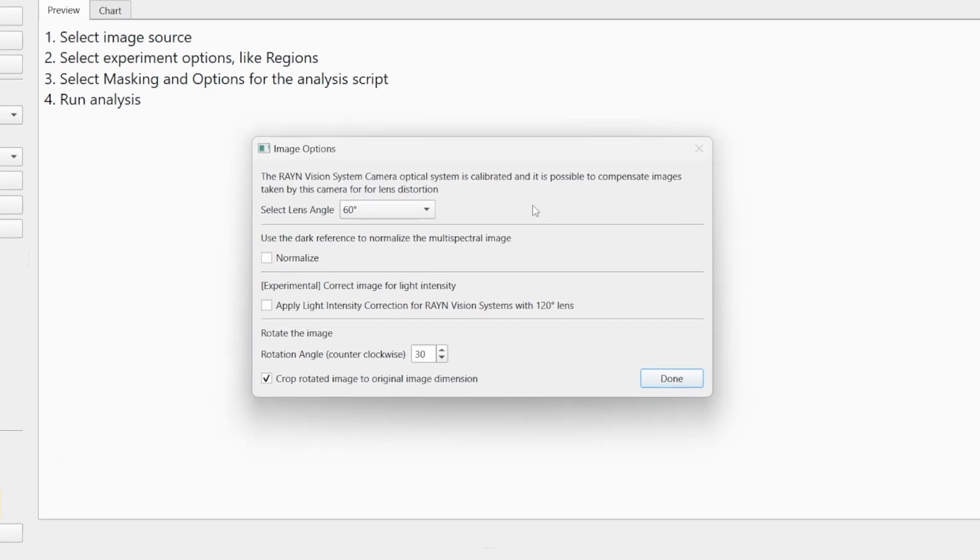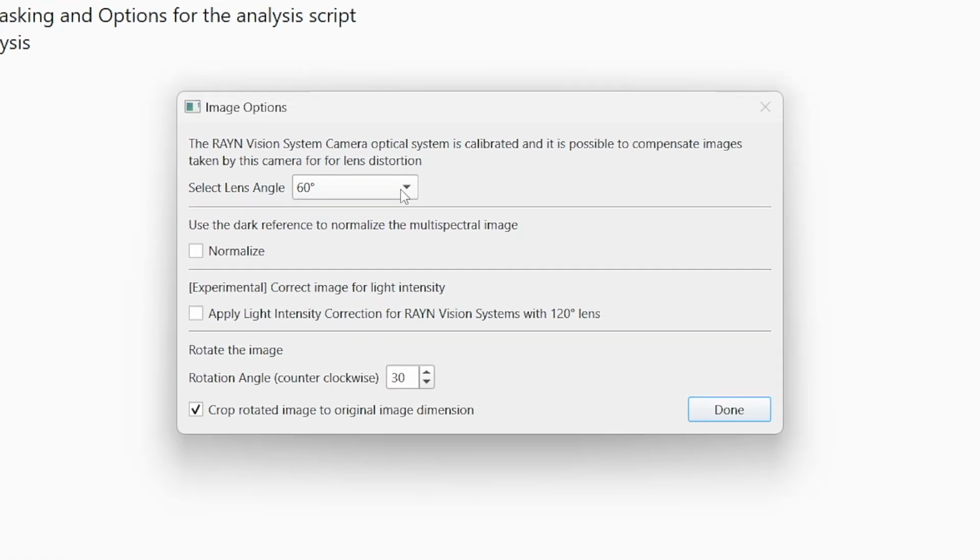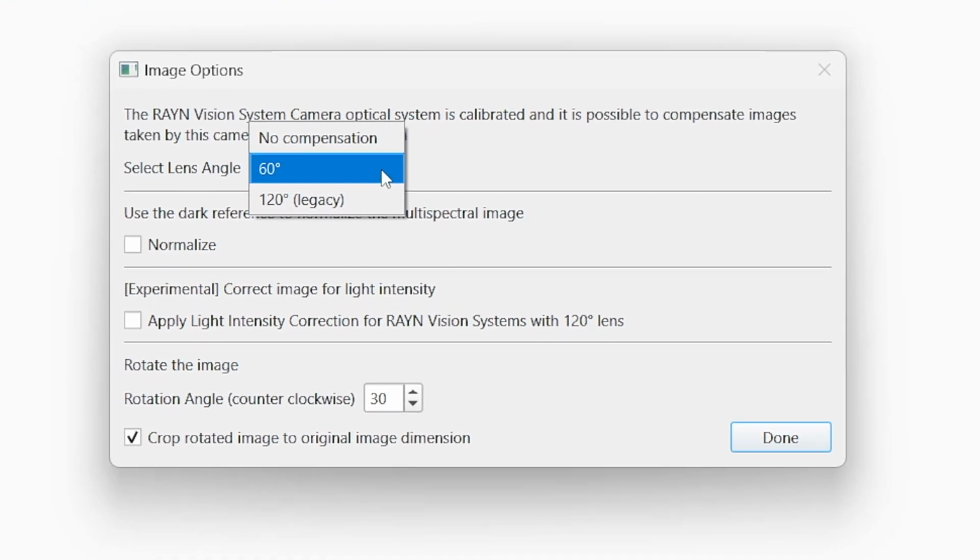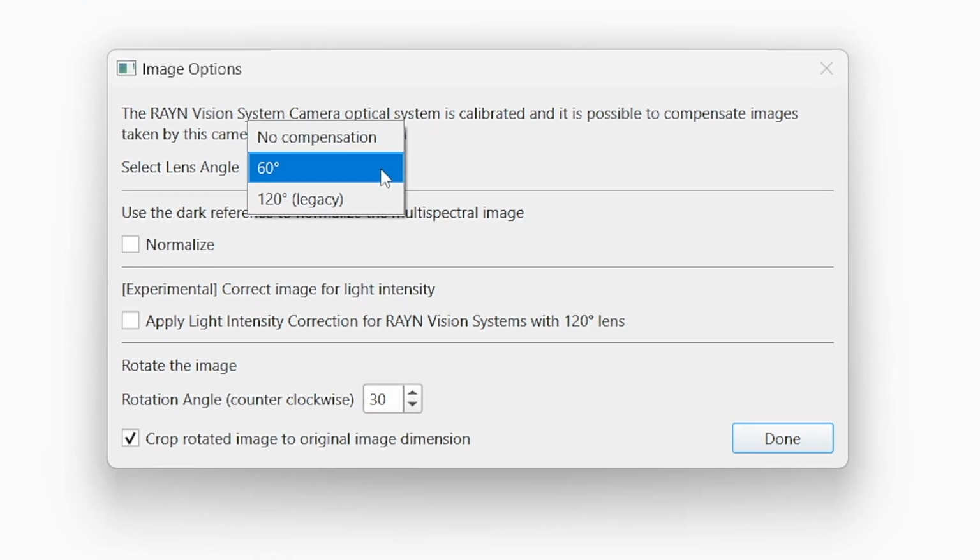You can correct for lens distortion. There are currently only 3 different options: no compensation, compensation for a 60-degree lens and compensation for a 120-degree lens. It's important to say that if you are using a Rain Vision System camera, it usually has a 60-degree lens. So that's also the option that's pre-selected.